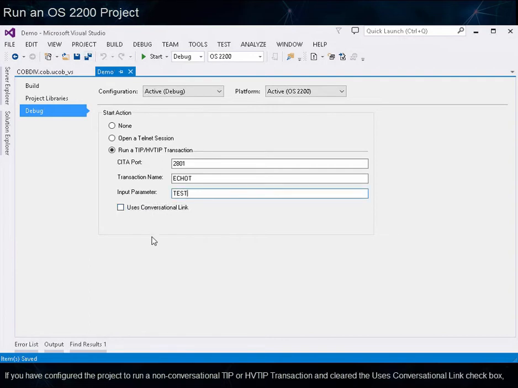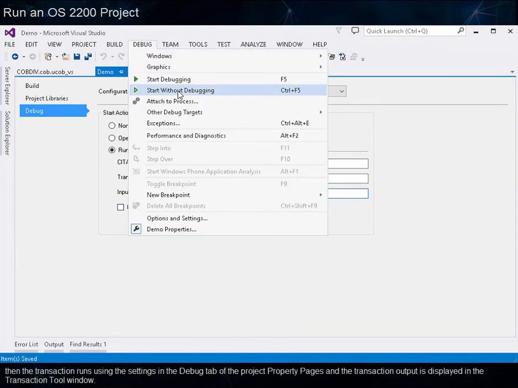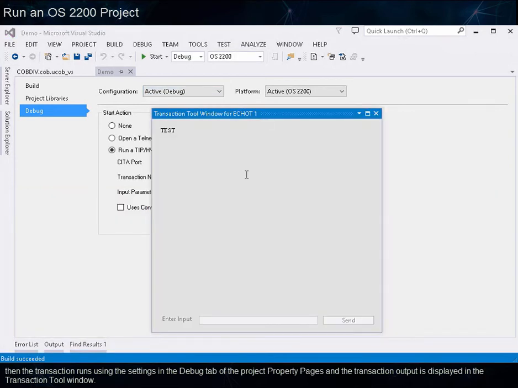If you have configured the project to run a non-conversational Tip or HV Tip transaction, and cleared the Uses Conversational Link checkbox, then the transaction runs using the settings in the Debug tab of the Project Property Pages, and the transaction output is displayed in the Transaction Tool window.